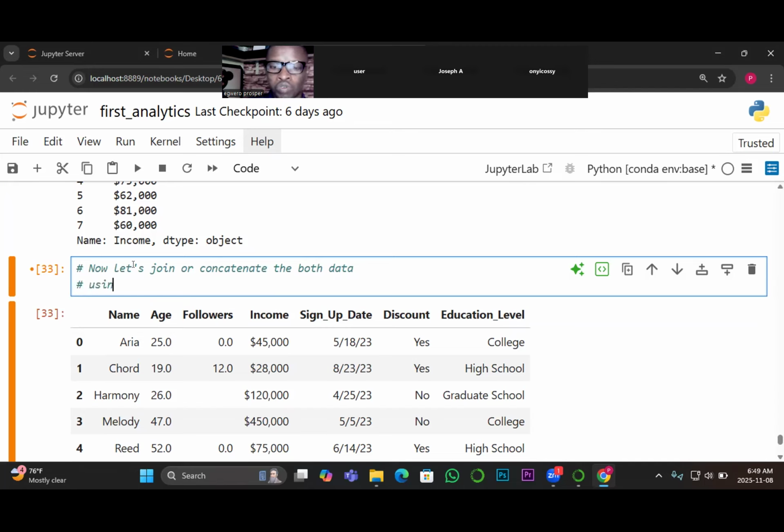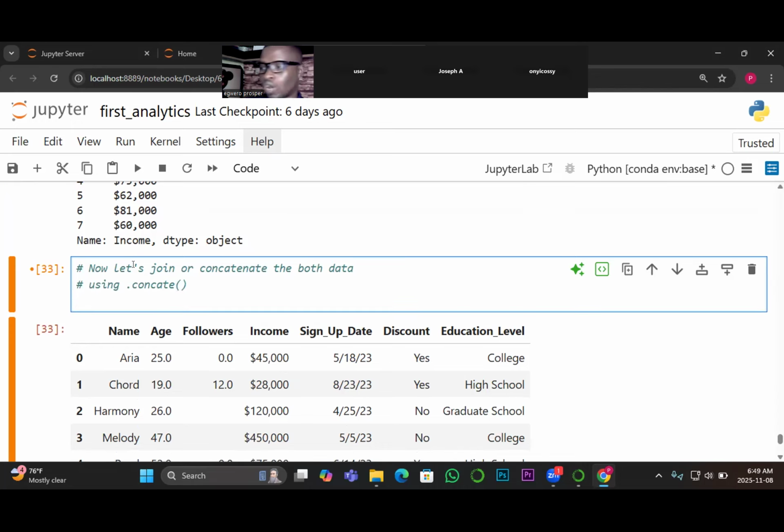So how are we going to achieve this? Using the dot concat function. So this is the function we are using, dot what? Concat. So this dot concat is actually a function from pandas. A function from pandas. So how do we reference that this function is coming from pandas?